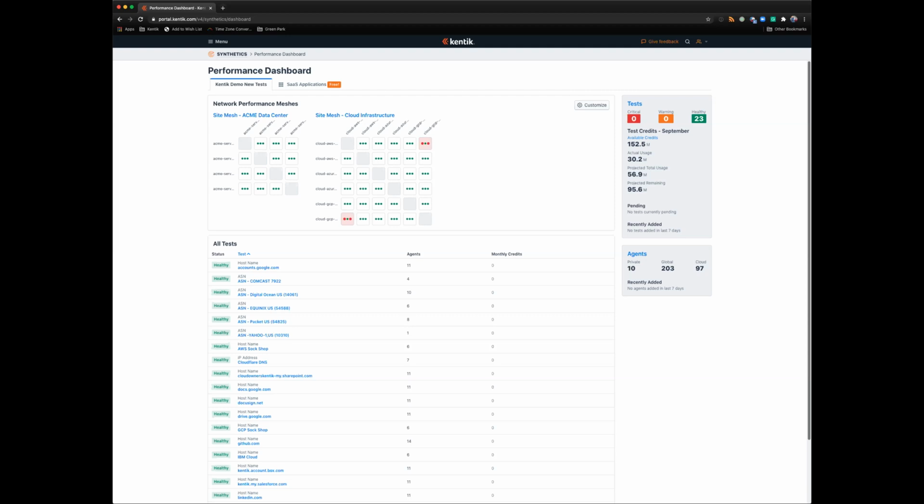We also have a cloud mesh where we have deployed agents in the cloud regions we have applications running in. Again, we get a cell for each test that gives us a summary of how the test is performing.